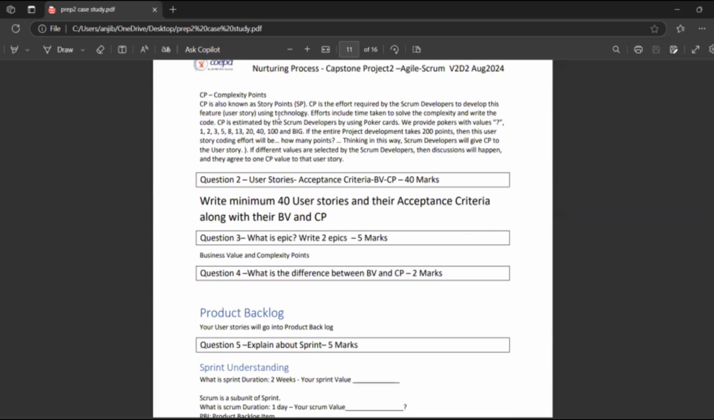And coming to the next one, it is the complexity points. Complexity points are nothing but how much effort will be given to the development of that particular user story by the development team. Okay, I will explain it now. CP is also known as story points. CP is the effort required by the Scrum developers to develop this feature using the technology. The effort includes the time taken to solve the complexity and write the code.